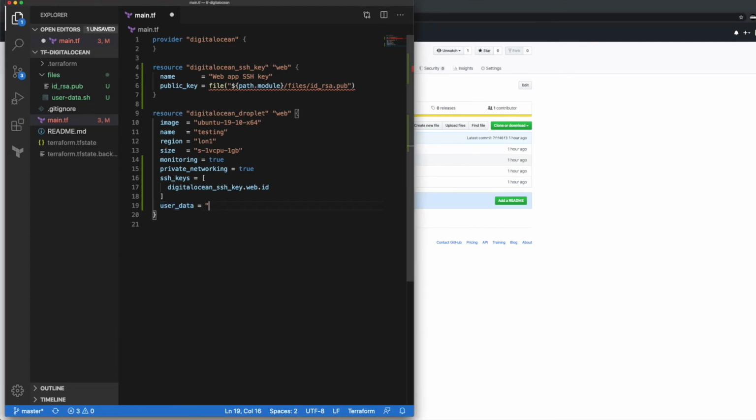So what we're going to say here is file, same thing, right? path.module /files/user-data.sh. I believe this should work. Let's give it a go.